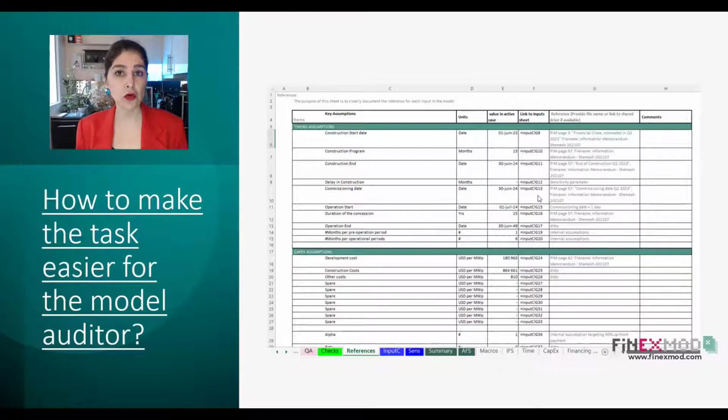Also, it is very good for me because when people are questioning my assumptions, I can go straight to this worksheet and tell them exactly where I got the information from. And that's something that you need to update. As you update the assumption, you also need to update this worksheet. But I'm telling you, it's going to make your life much easier in answering people's questions on where you got your inputs from.